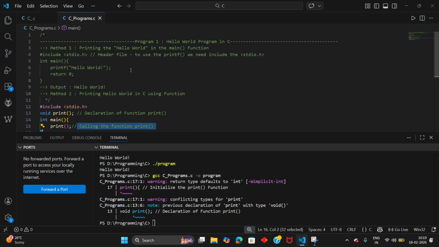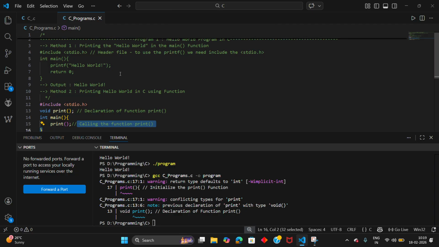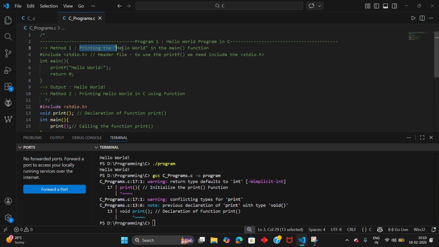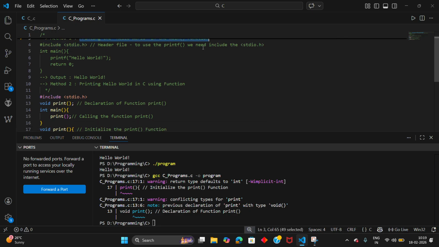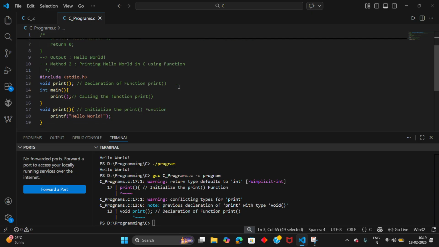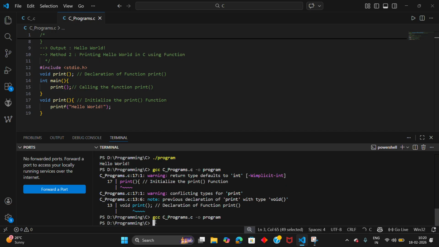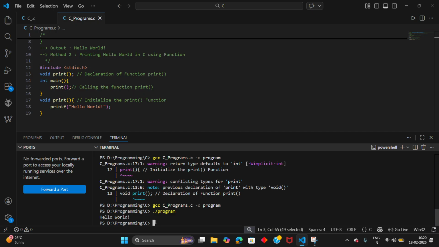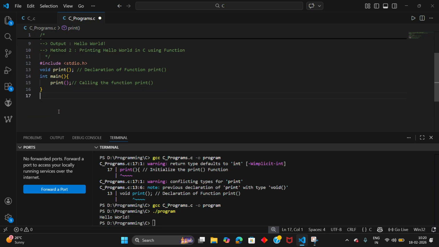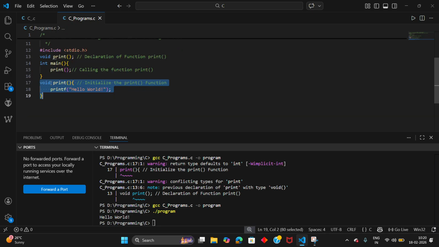Okay, this is how we are going to write the hello world program in C using two methods, that is method 1 printing the hello world in the main function and method 2 printing the hello world in C using the function. Yeah, we got the output as hello world. Let me show you the output again. We got the output. What I recommend is just use it like this, then only you can have clarity in your code.